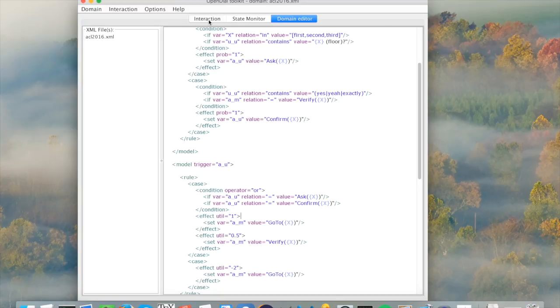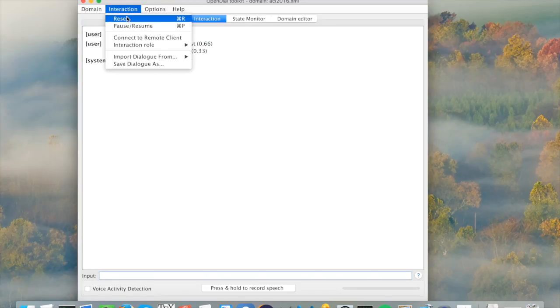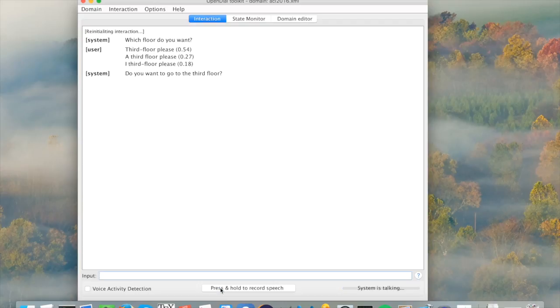Let's go back to the chat window to see how this particular domain plays out. We can restart the interaction. Which floor do you want? And we can answer the system. Third floor, please. Do you want to go to the third floor?